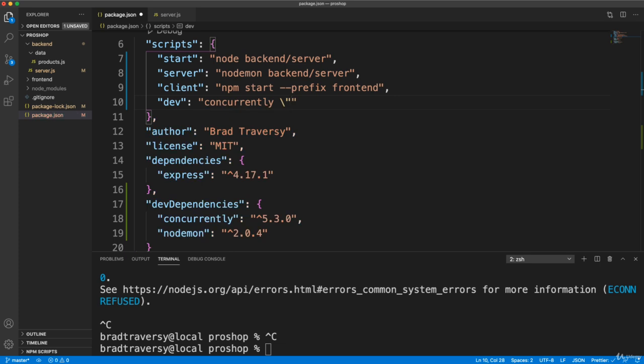So we want to do a backslash and a quote, then npm run server. We want to run that first. Then we need to have another escaped quote here. And then we'll put a space and another escaped quote, and then npm run client and an escaped quote, and then we have one last double quote here that wraps this whole thing.